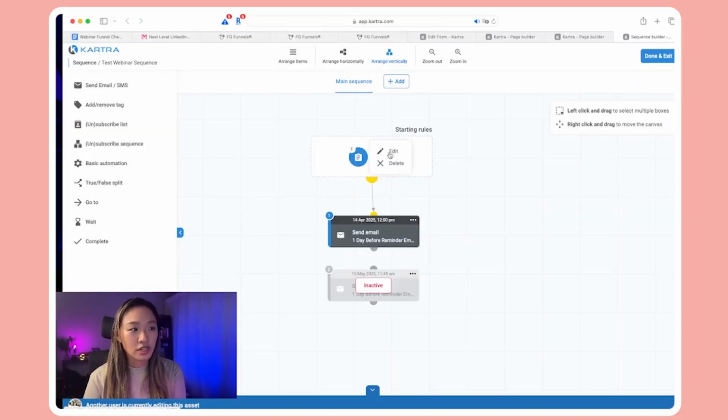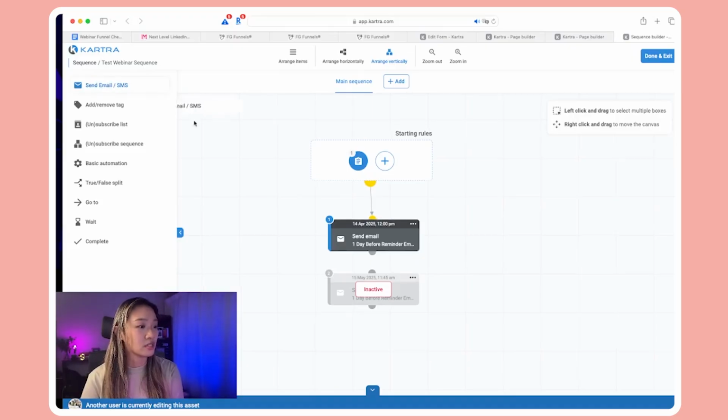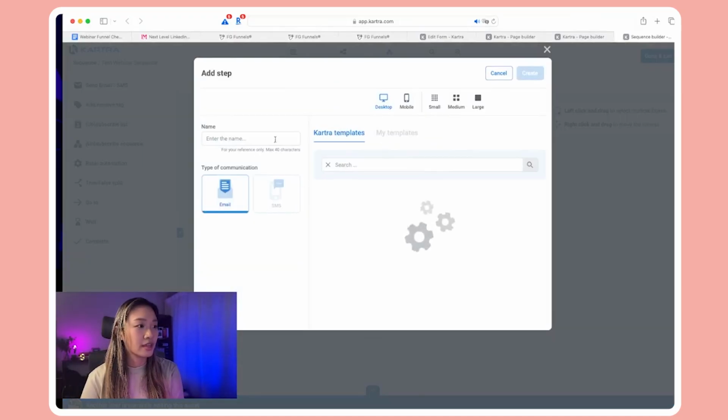So the trigger is form, as we did earlier. And then what you want to do, since the list, tags, all that is already set using forms, is just add the email here. So drag the email, send email/SMS, drag it, and then this will show up. So you want to type the email name.